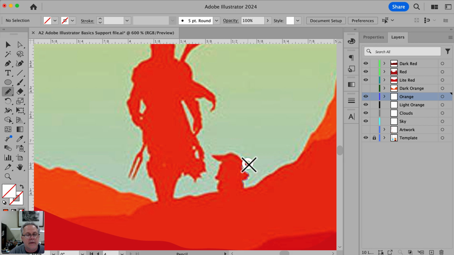Grogu. Is he a Jedi? Is he a Mandalorian? Can't be both, Grogu. I think he's going to follow his dad, which is kind of lame because... Anyway.